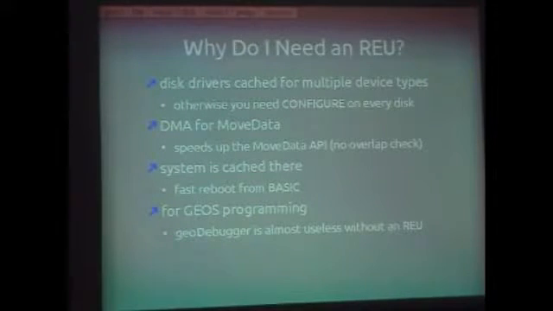Another good reason is the entire operating system actually is stored in a RAM expander. It takes one 64K bank and stores the operating system there. In fact, what I was going to do for the beginning of the demo, I was going to boot GEOS from Micro IEC. I'm actually going to just type SYS 49152, and if the demo gods are with me, it'll just fire right up because the operating system is still in the REU.